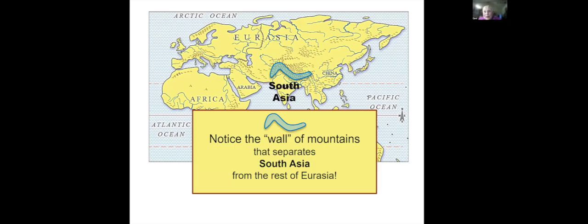And Phil pointed this out. This is a great reason for using a clickable. We are able to turn on mountains. Again, physical characteristics being important in Eurasia just as they were in Europe. And we can see that there's a wall of mountains, largely the Himalayas, the tallest mountains in the world, that kind of separate South Asia from the rest of the Eurasian continent.